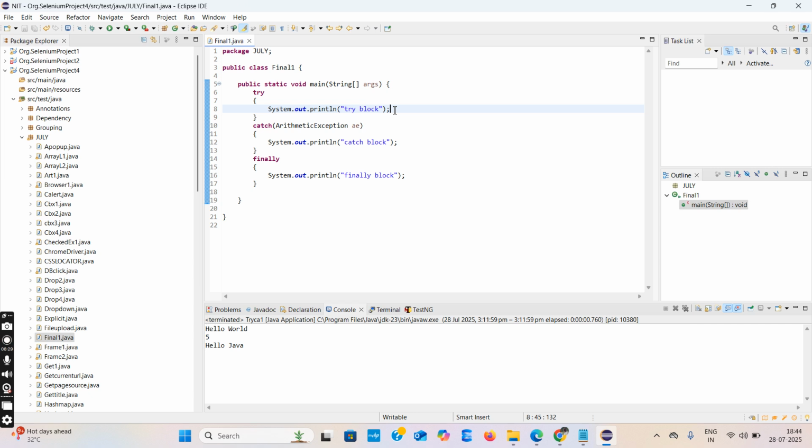In the try block, are there any errors? Actually, there are no errors here. In these three statements, there are no errors. See this, here also no errors, and here also no errors. Three conditions, no errors.